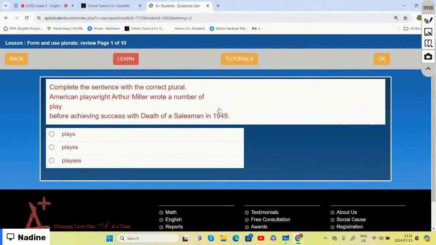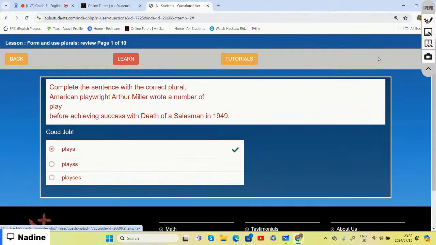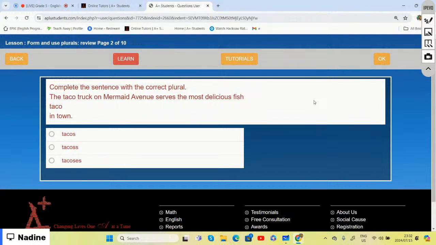All right, and if we were to choose the correct one, we will choose option one, right? Because it says American playwright Arthur Miller wrote a number of plays before achieving success with Death of a Salesman in 1949. And option one, plays, is correct.